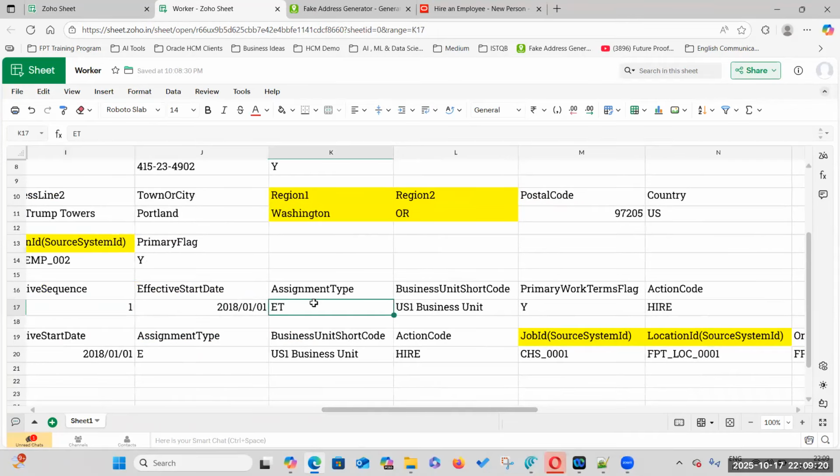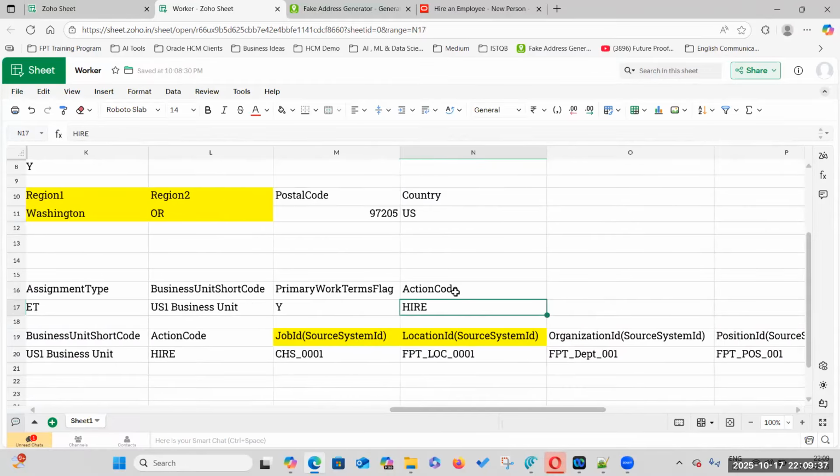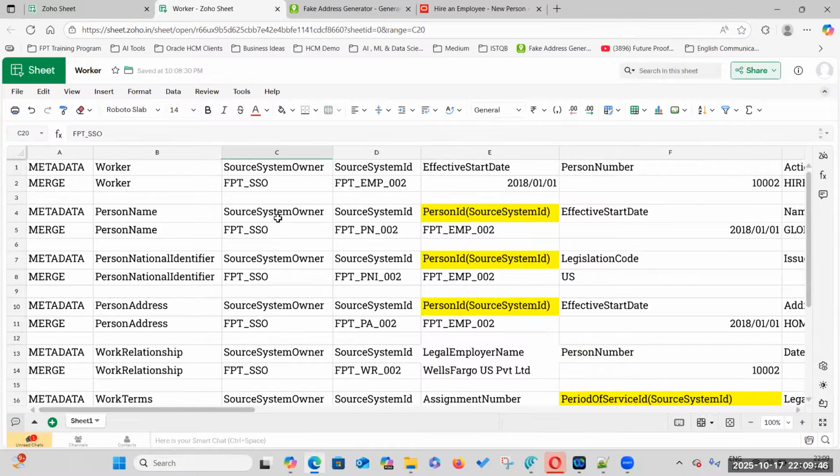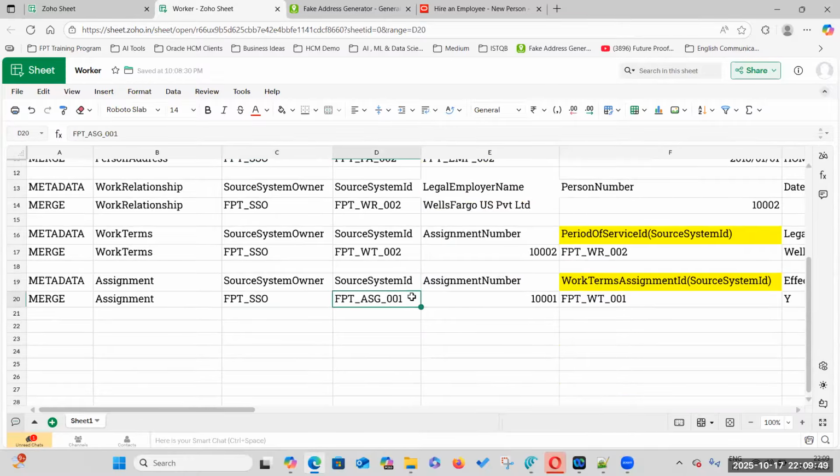ET means employment terms. So again, the business unit, US1 business unit, we are taking. Primary work term. So whatever assignment term we are creating, is it a primary assignment or not. The action code we are doing is hire. Now assignment, same thing. Source system owner is common for everything. Assignment ID, I'm changing it to 2. Assignment number is common here and here.